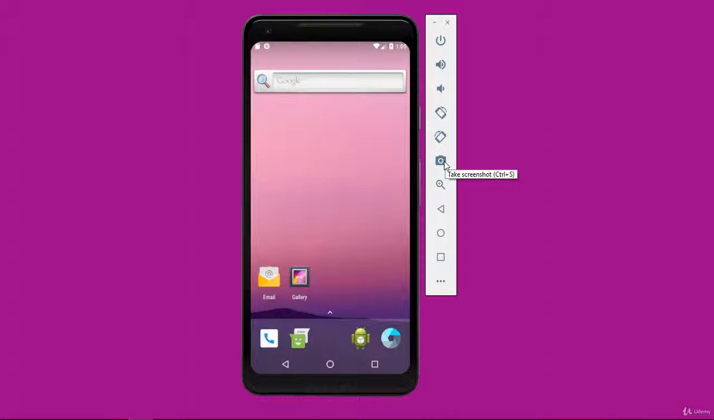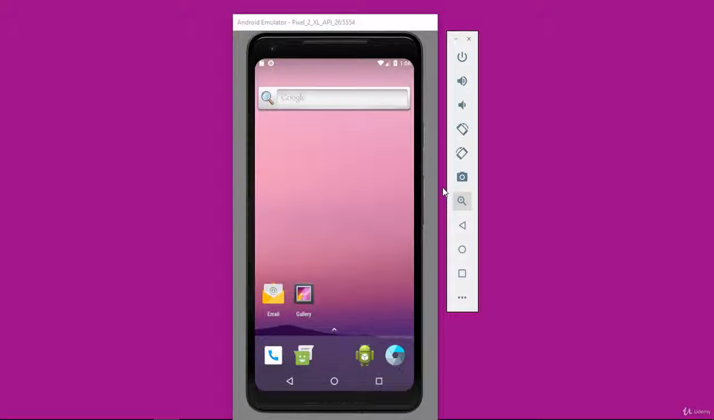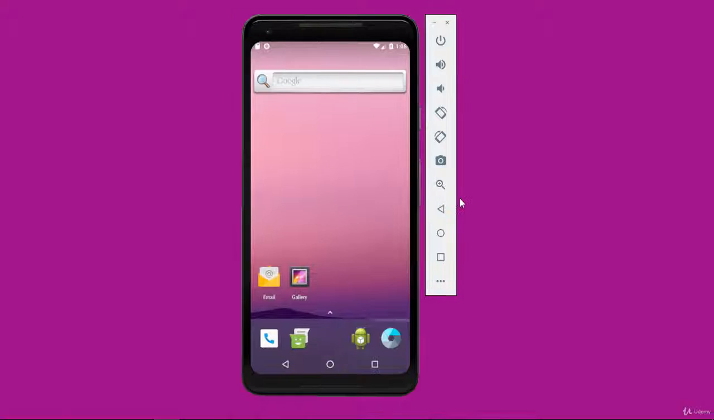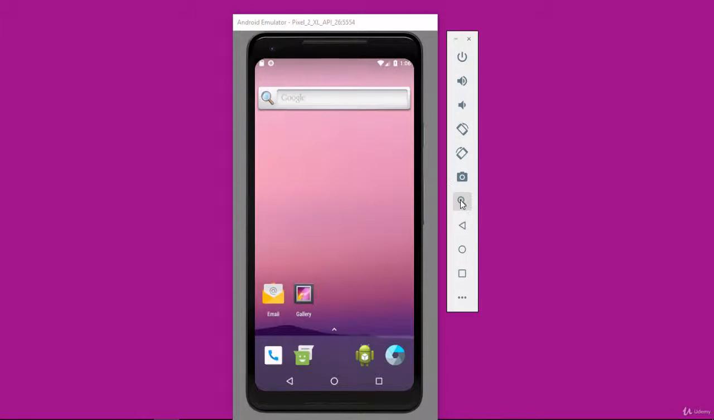The next button is take a screenshot. This button takes screen captures of the emulator. By default, the captured image is stored on the desktop. The enter zoom mode is used to zoom in on the emulator screen. Click the enter zoom mode button again to return to the original state.